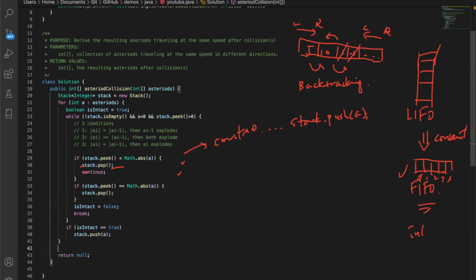Now, this is not done because we have to convert our stack into our integer array, right? So stack is last in, first out, and our integer array is almost like a queue, first in, first out. So in order to translate what is in the LIFO, because we pop the very last element, we have to convert it into a zero-based array indexing.